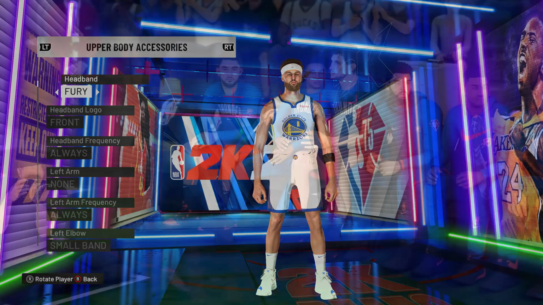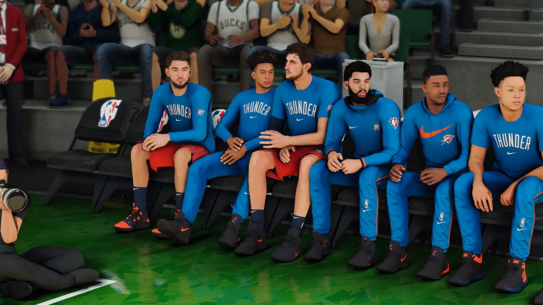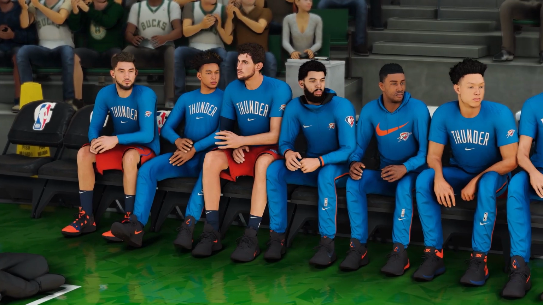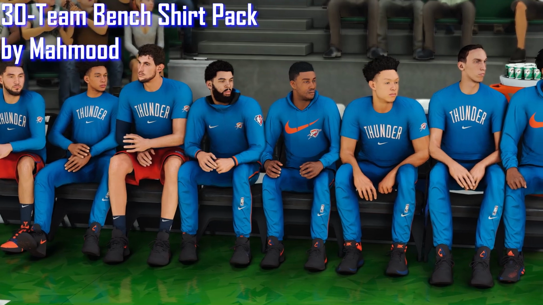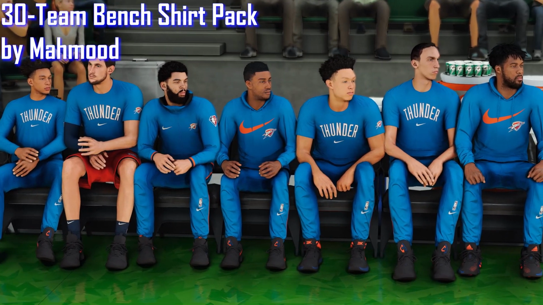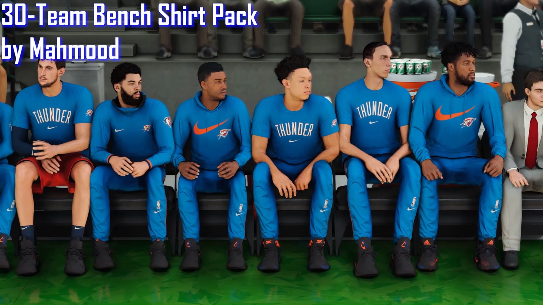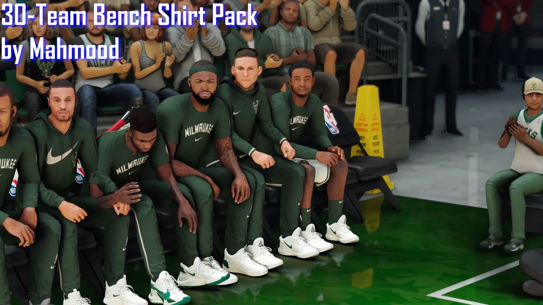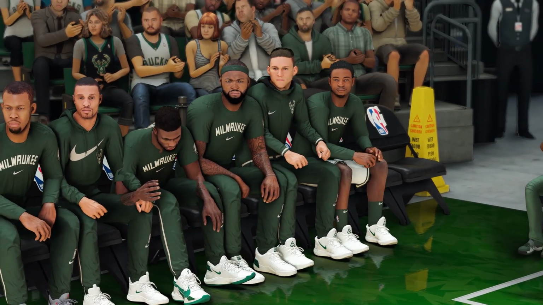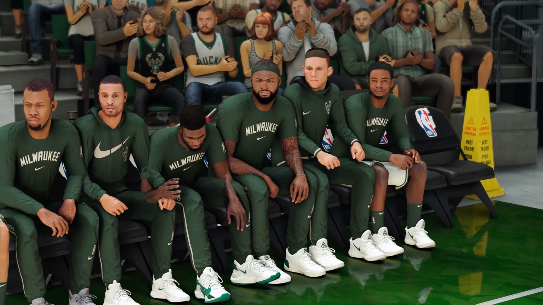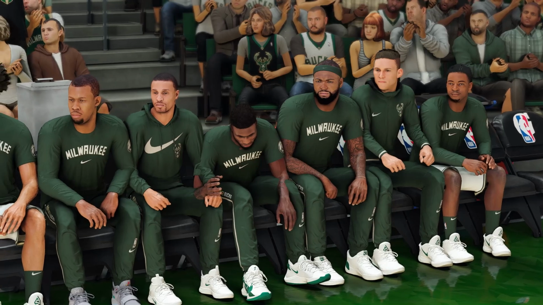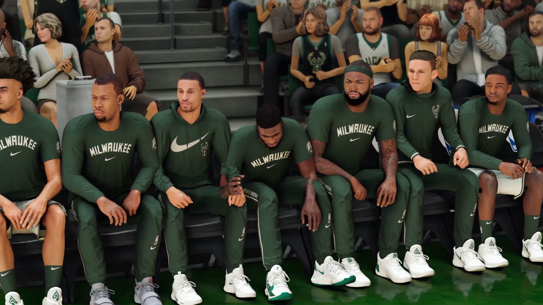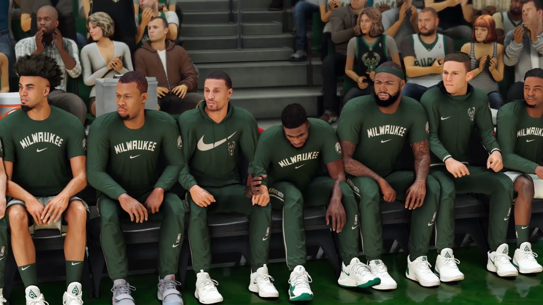And continuing with Mood and some of the mods that he's come up with as of late, he made a 30-team Nike bench shirt mod, and this basically revamps all of the players on the bench and what they're wearing, gives them the authentic Nike shirts. So I really like this one. This is a really cool touch, again just adding to that authenticity to your game.